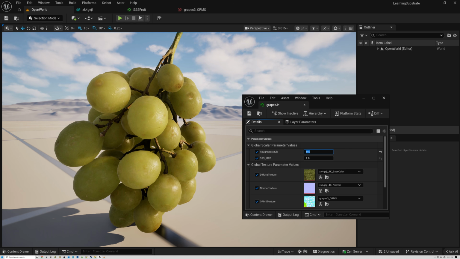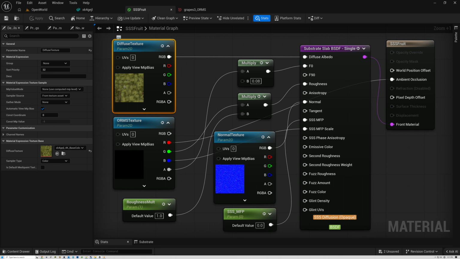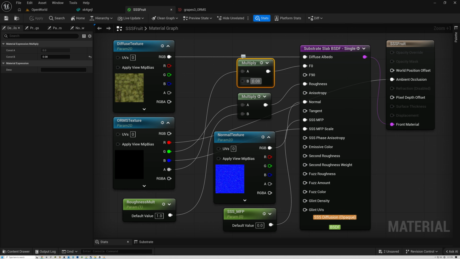Let's take a look at the substrate material that's doing this. So here's our material graph, and it's pretty simple, really. For diffuse albedo, I'm just passing in my base color texture. And then for F0, I'm taking my specular texture here and multiplying by 0.08. That's to get the correct F0 value.